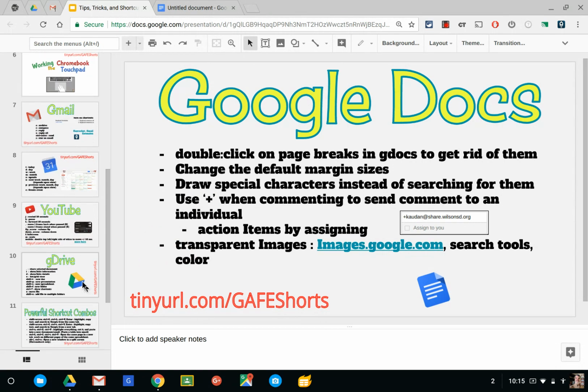You will have an assignment to do for Google Docs to practice some of those shortcuts. Good luck on that.